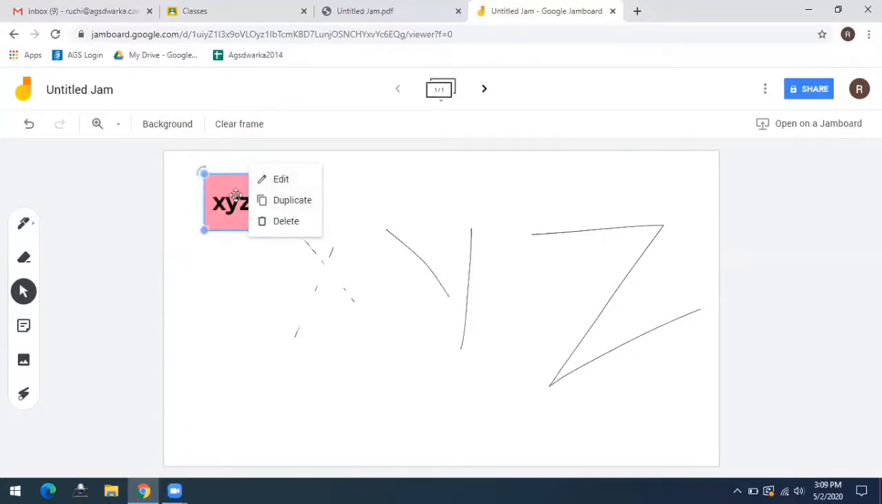If you want to make another sticky note with the same content, you can click on duplicate. And if you want to delete it, just click on delete. If you want to further edit, you can edit.